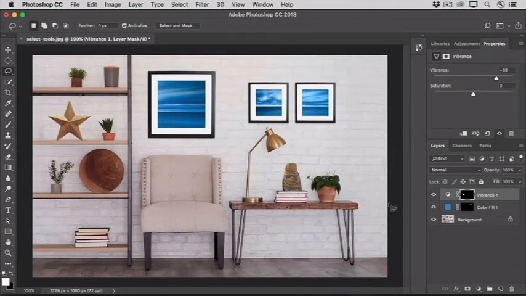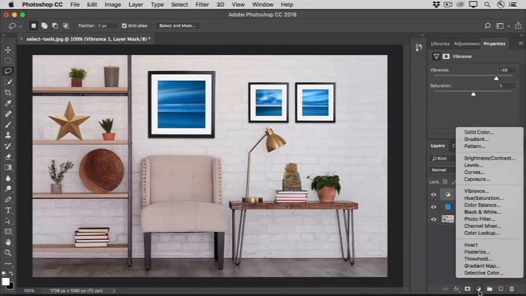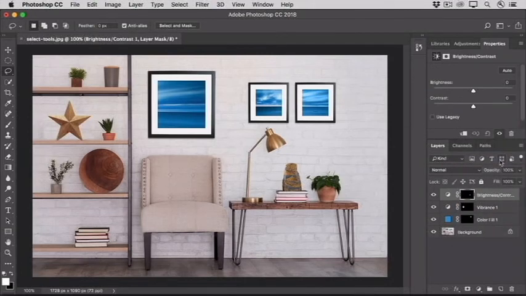So with that selection active, I'll go down to the bottom of the Layers panel, and from the Create New Fill or Adjustment Layer icon, this time I'll choose Brightness Contrast. And I'll drag the brightness slider over to the right, and that will just brighten up the inside of that sculpture. Another lasso tool that comes in handy is the Polygonal Lasso. To access that, hold down the Lasso tool and choose the Polygonal Lasso tool from the Flyout menu. This tool is used to make straight-edged selections, like the star on the bookshelf.